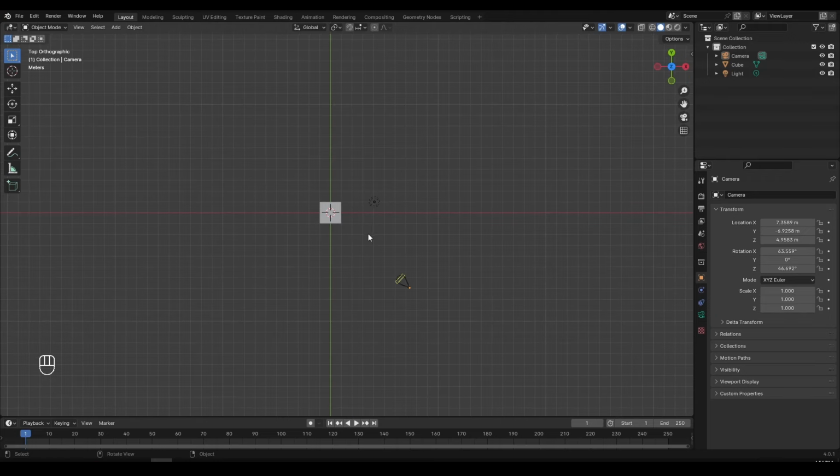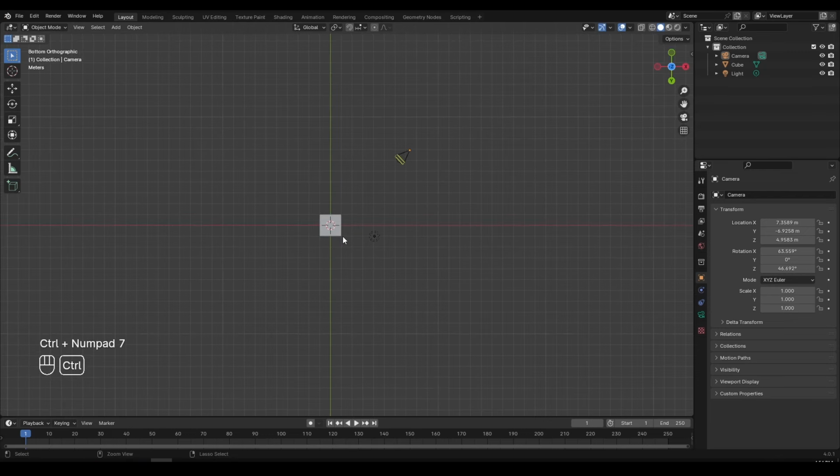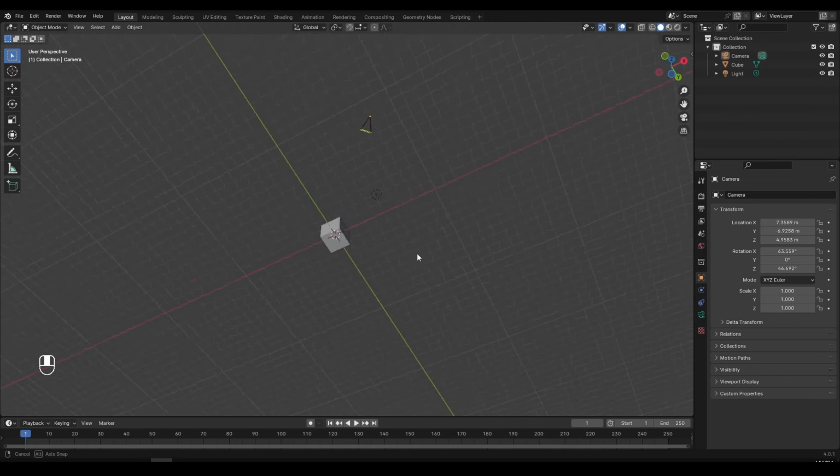Also, if I want to go to the opposite directions, for example, if I want to go to the back view instead of the front view, then numpad 1 is the front view, and Control numpad 1 is the back view. Same goes for Control numpad 3, which is the left view instead of the right view, and Control numpad 7 is the bottom view instead of the top view. And if you want to exit this view, you can simply click on the middle mouse button.